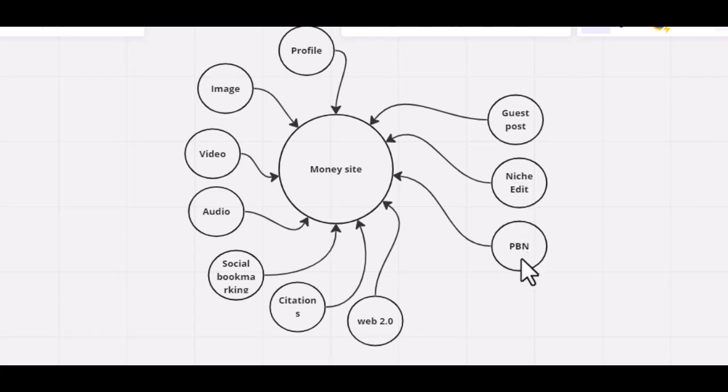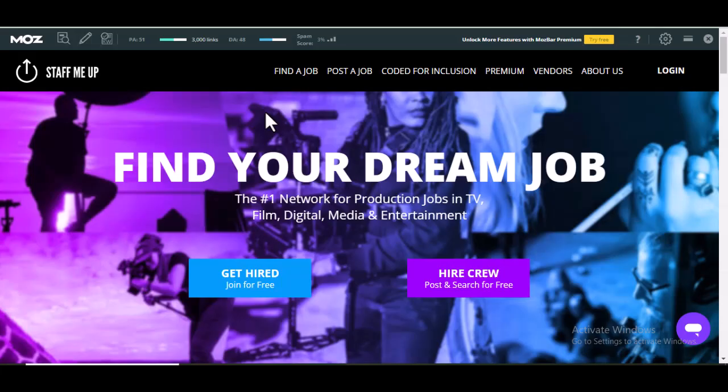Now, the site we're going to use to get high quality backlinks for our site is Staffmeup.com. This site has a DA of 48, which is not a bad DA to build backlinks from, and the backlinks gotten from this site are no-follow backlinks, but they still play an important role in your link profile. At least your link profile should consist of no-follow and do-follow backlinks.